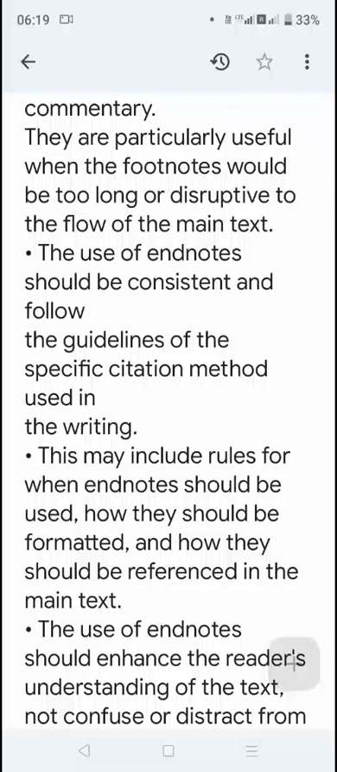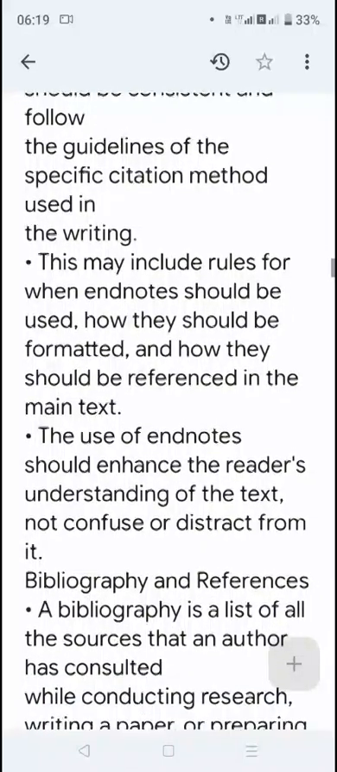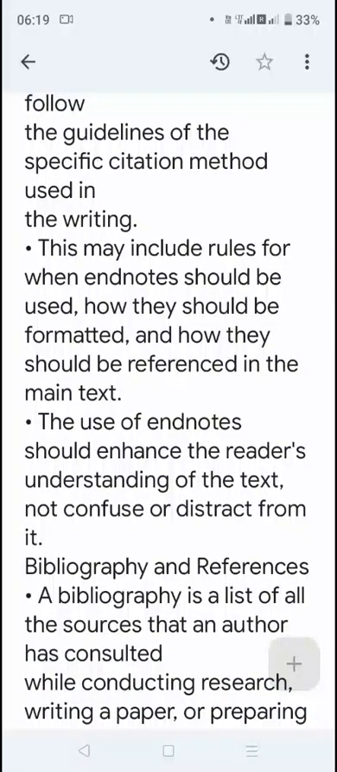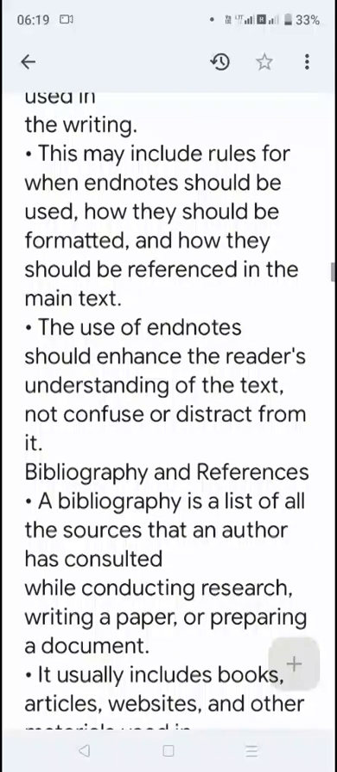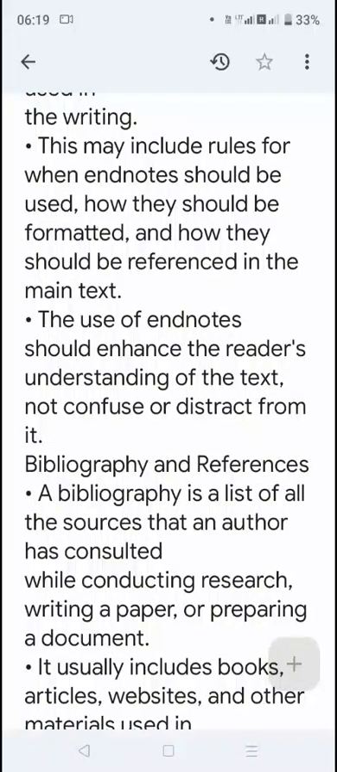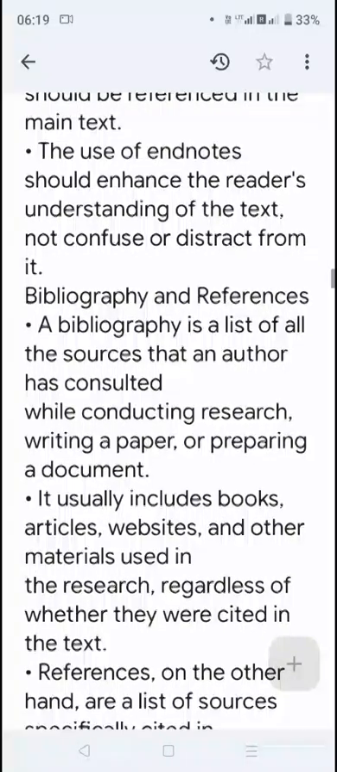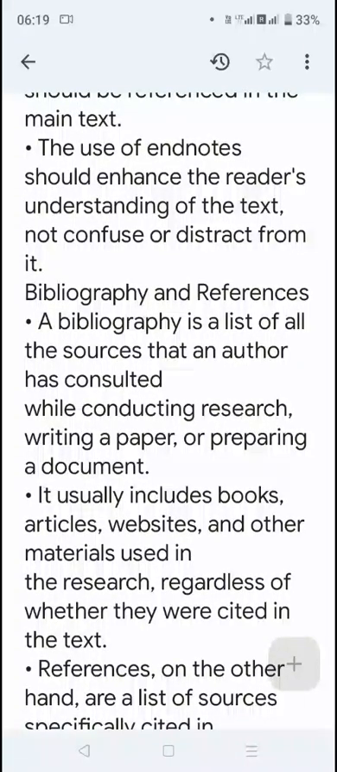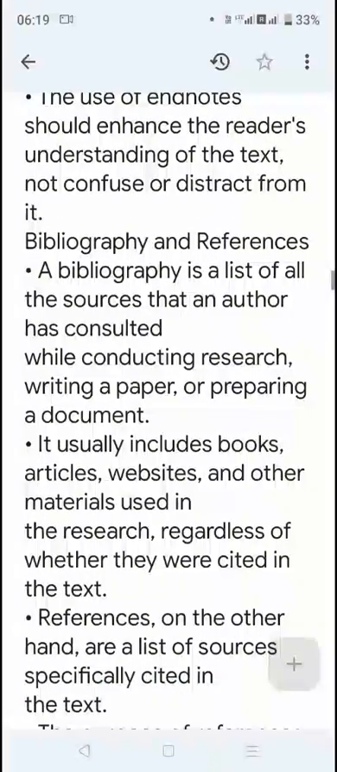The use of endnotes should be consistent and follow the guidelines of the specific citation method used in the writing. This may include rules for when endnotes should be used, how they should be formatted, and how they should be referenced in the main text. The use of endnotes should enhance the reader's understanding of the text, not confuse or distract from it.